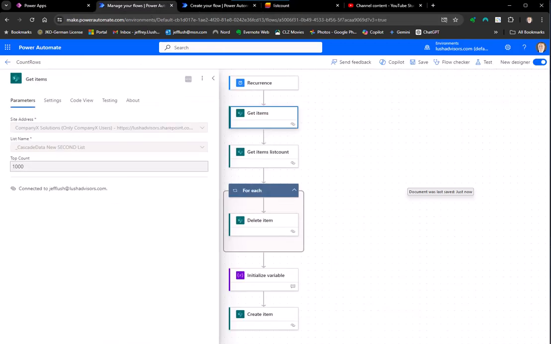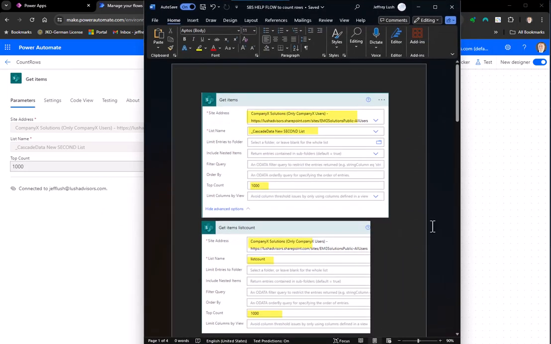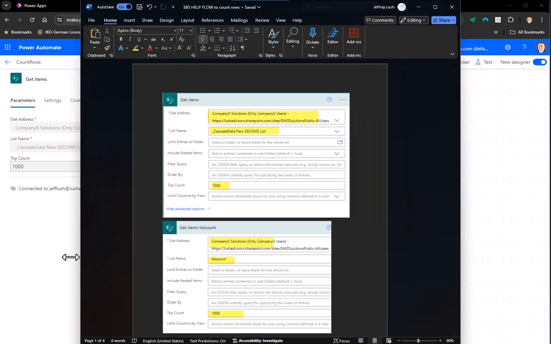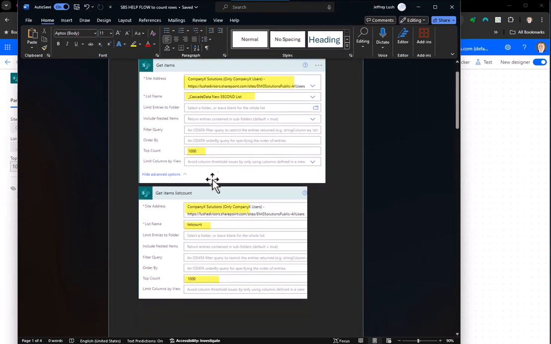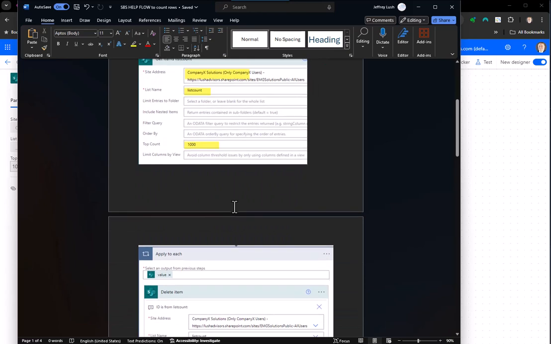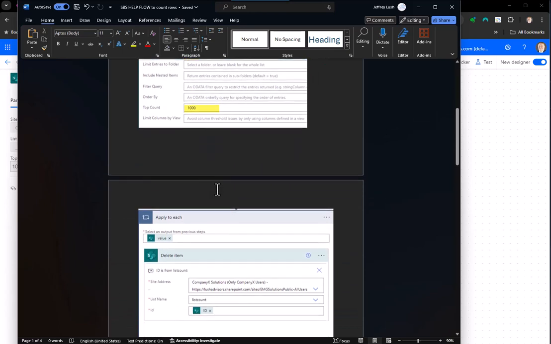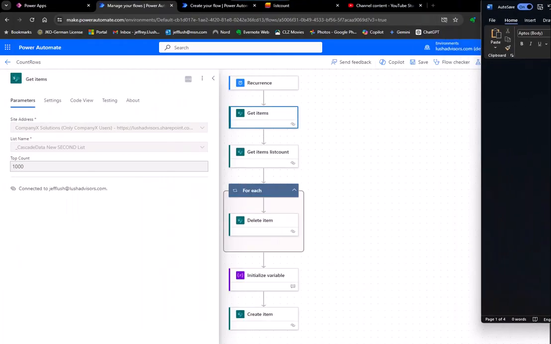Get these two. Let's go ahead and look at the help file real quick. Again, these help files are a great way to pause your screen, take a screenshot so you have all this data down for you. This is what you need. Get items, right? You call your site, your list, your 1,000 top count, and the same thing here. We're going to get these items. And the reason why we're getting the list count item is because we're going to delete the information in there. In fact, we're going to do it in the next step. So let's go ahead and take a look at that real quick.